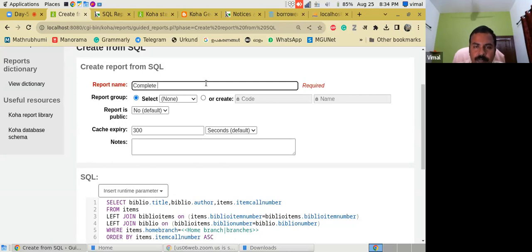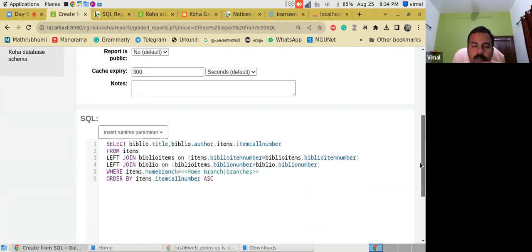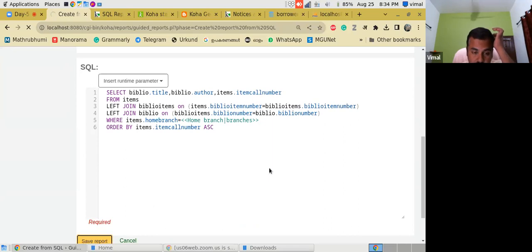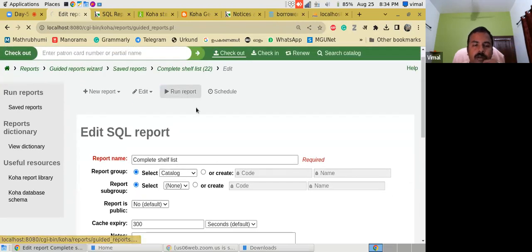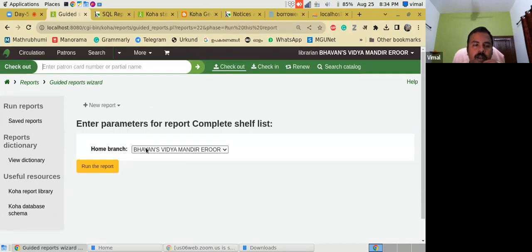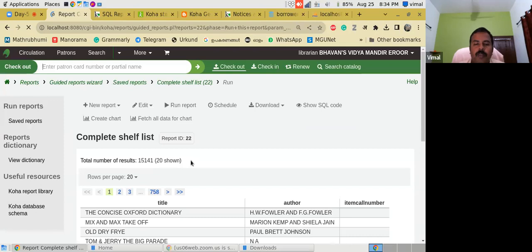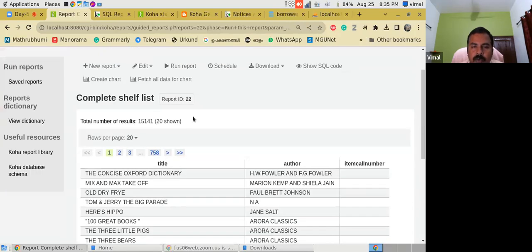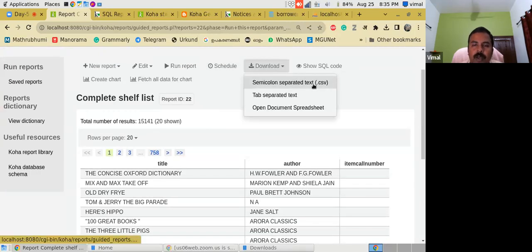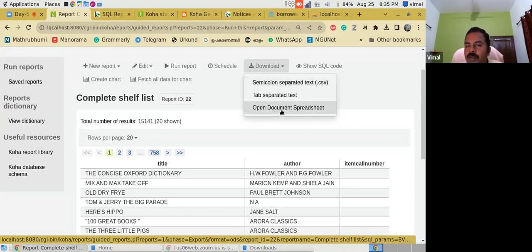Complete shelf list. Report to group catalog. Then save report. Then run report. It's going to work. Select the branch, run the report. This is the result. Either you can view it, otherwise you can download it as a CSV file. Otherwise, you can save it as an ODS file, open document spreadsheet file.